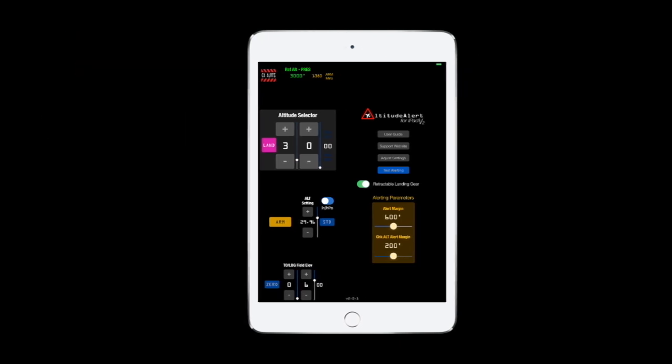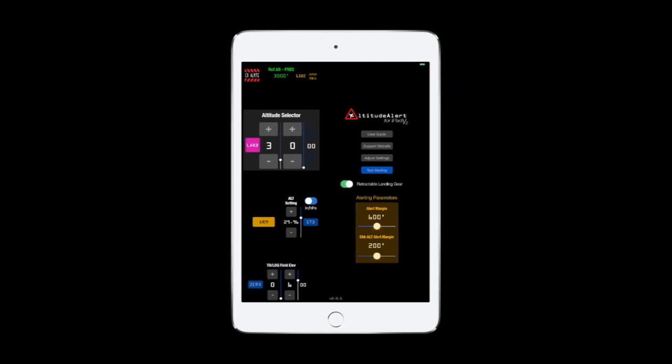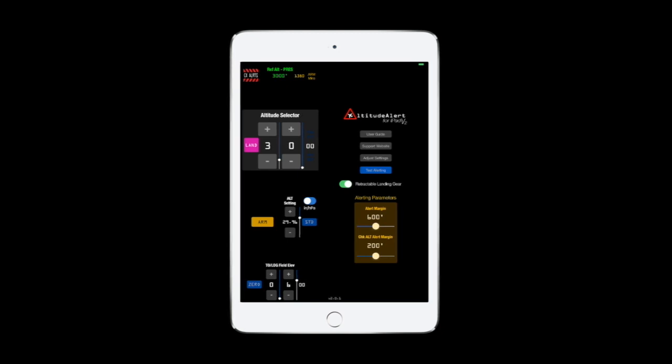Okay, so let's fly the approach. Air traffic control has just issued us a descent to 2,500 feet and then subsequently has cleared us for the approach. So let's dial in 2,500 feet and then arm the approach.